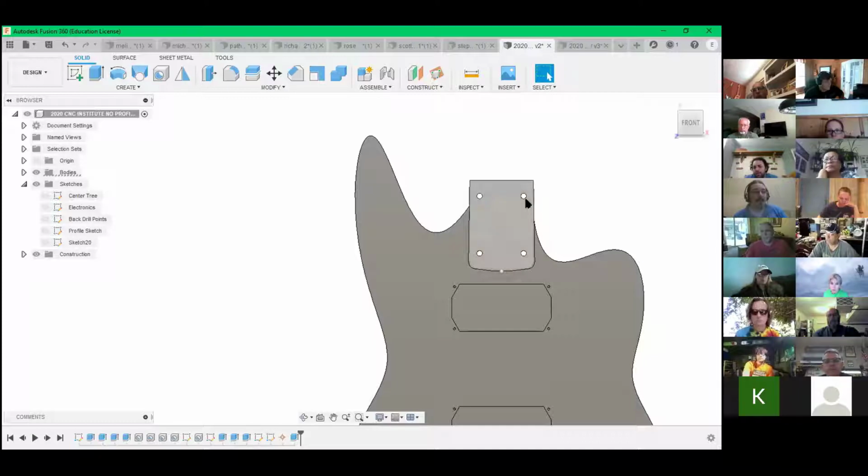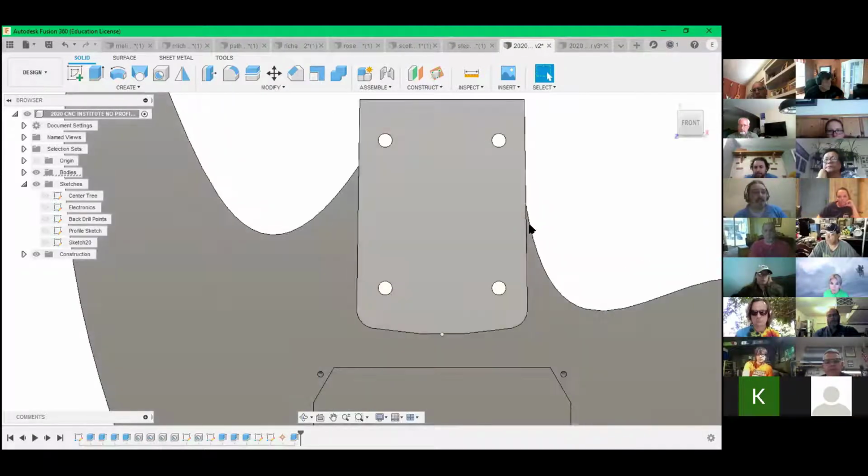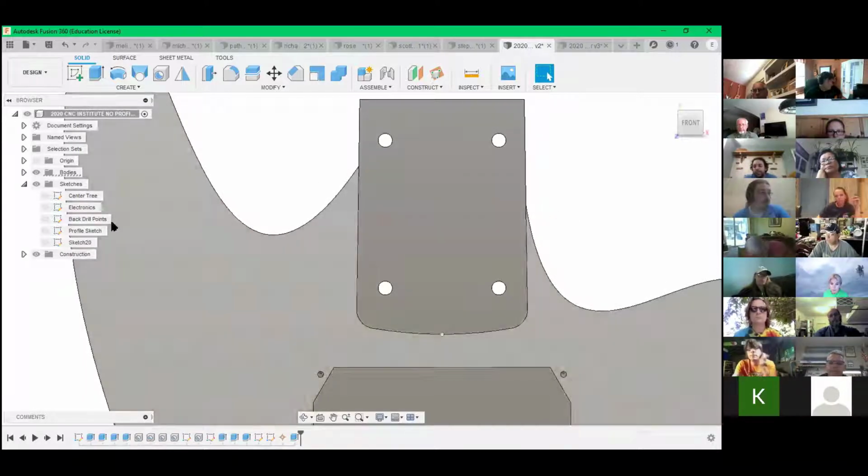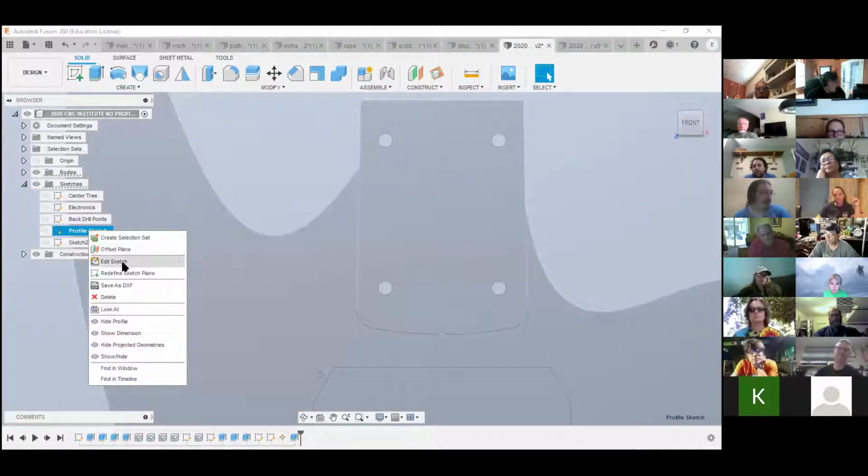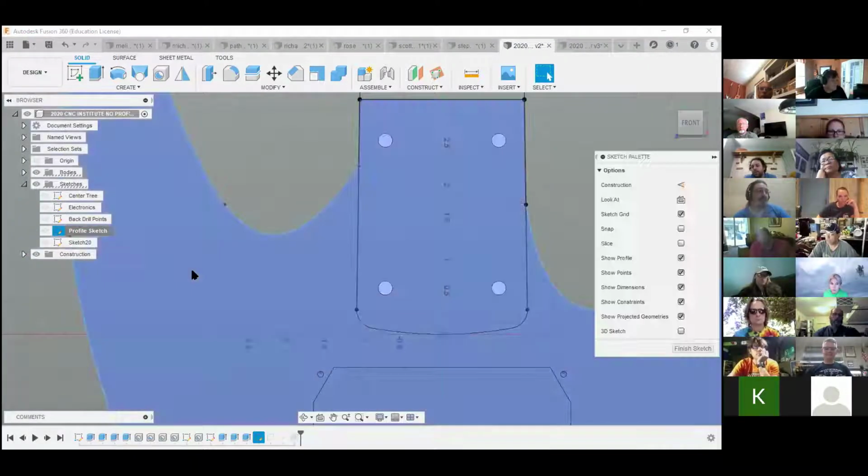And what happens when this neck pocket's already cut and you've got a real thin little bit of material right here. And right now, all of this is material except for this neck pocket. And when your tool's going in a clockwise direction like this, and it's cutting material, it has a very good chance of tearing this grain out and chipping it real good. So what we'll do is we'll edit the profile sketch to have those relief cuts in there.